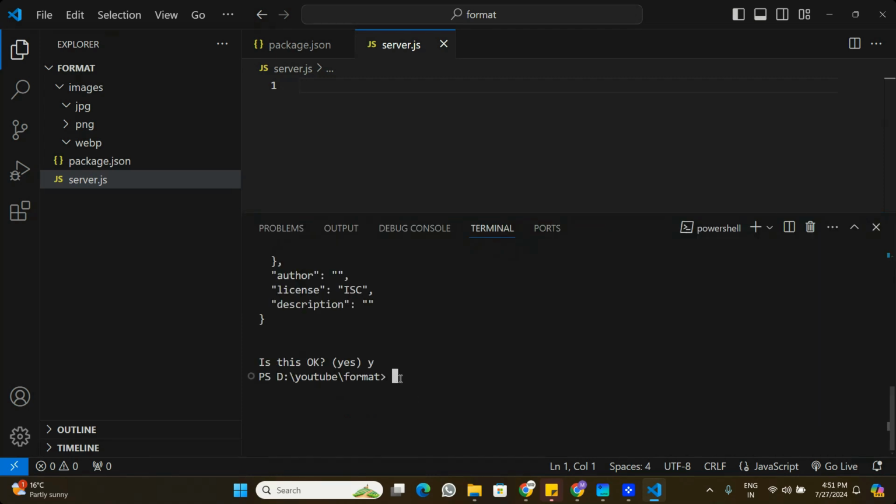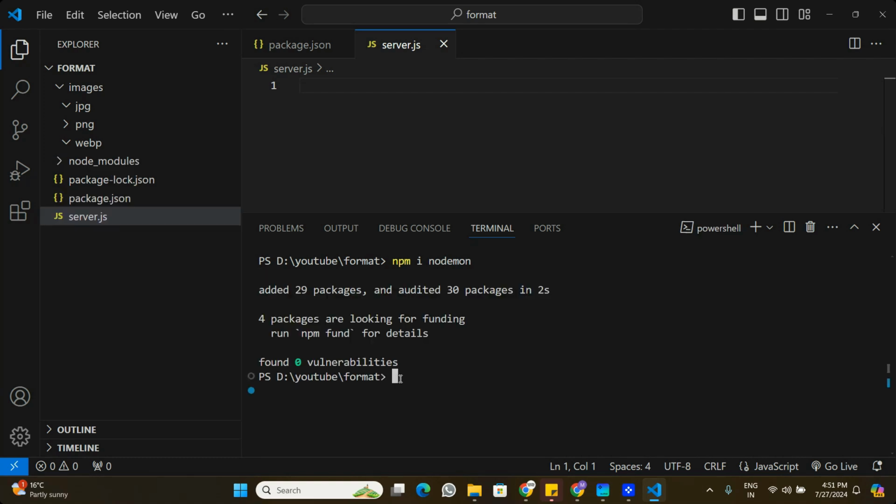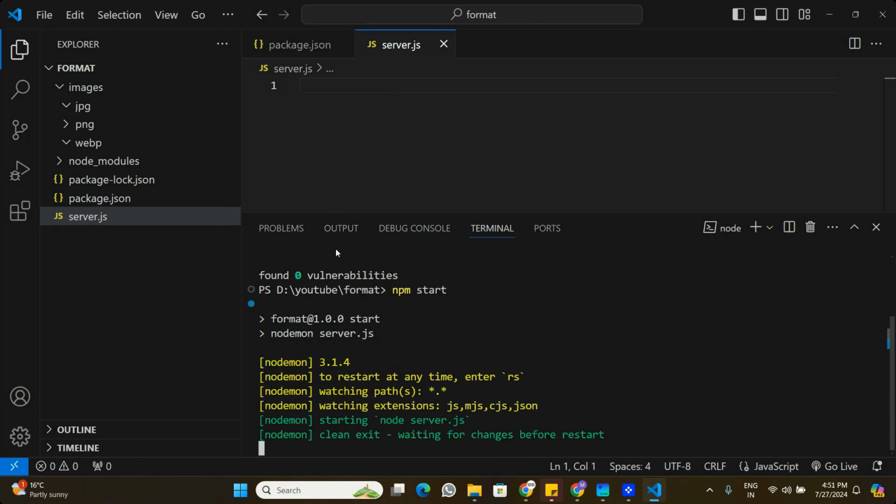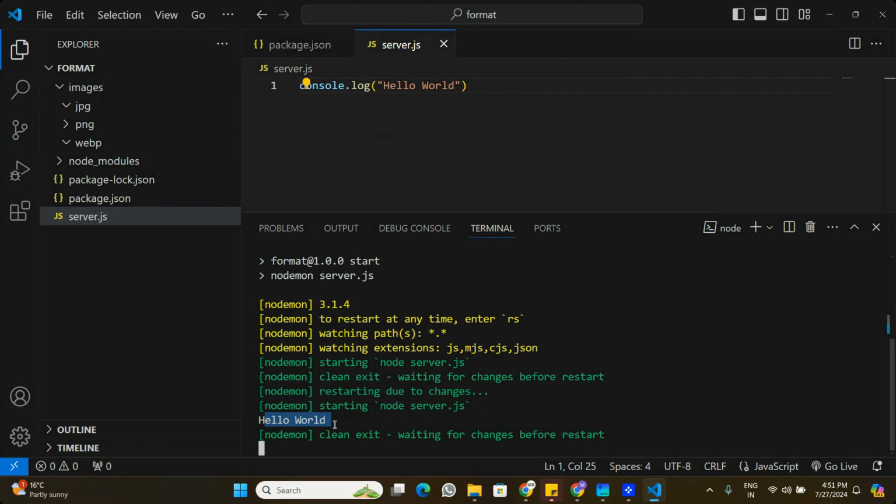Because we are using nodemon in this project to run this JavaScript file, I'm just going to install nodemon by running the command npm install nodemon. So guys, now nodemon has been installed in this application. I can start this project by running the command npm start. So now our JavaScript file should be running fine. We can test it by console logging hello world in this application. So we can see that our JavaScript file is running fine.